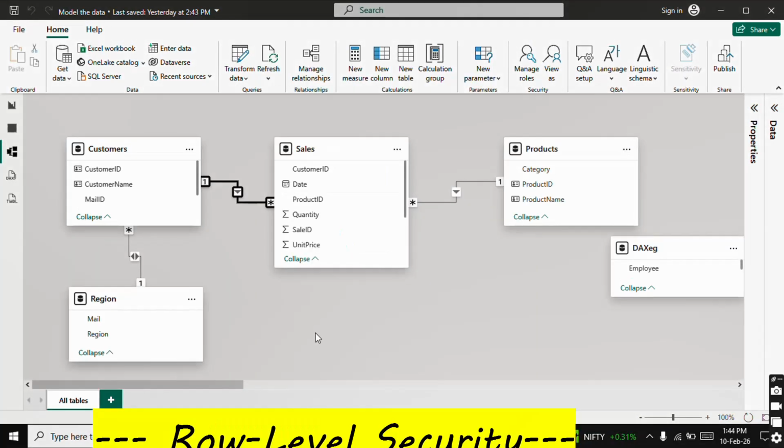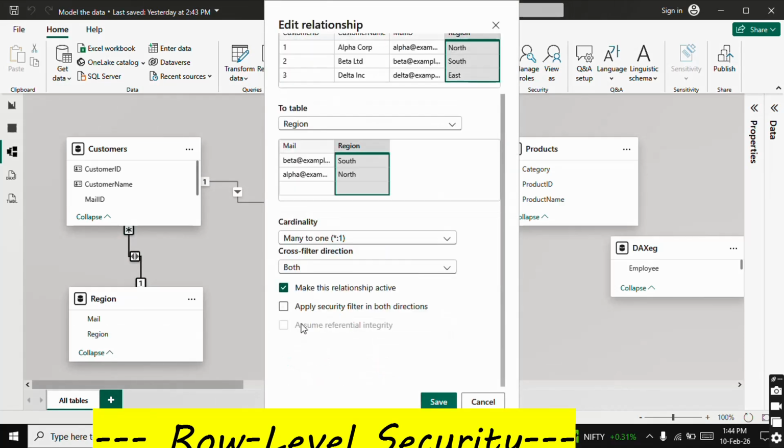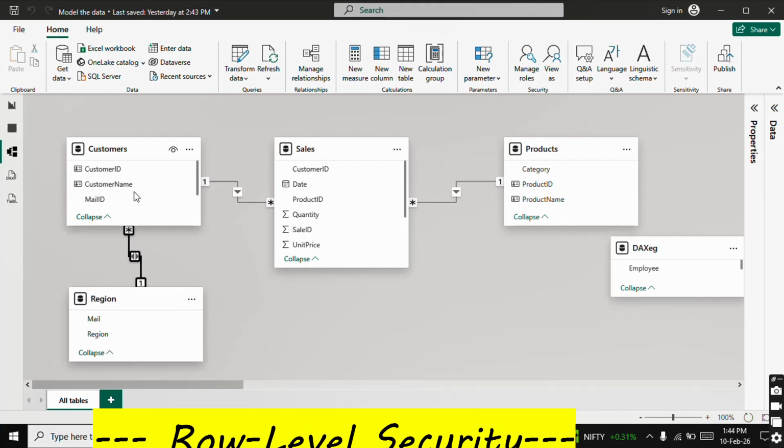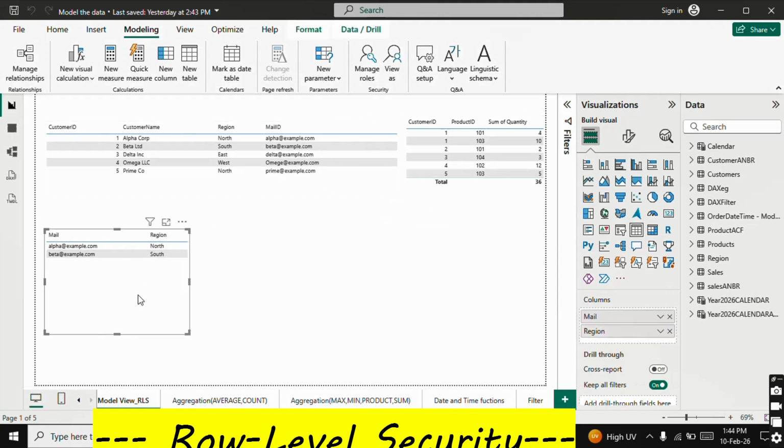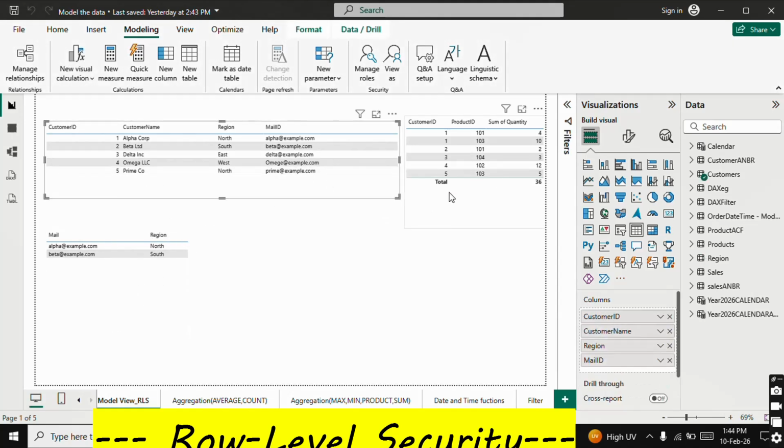Now let us see row level security, and only then will you be able to understand this apply security filter in both directions. This is my four tables, a sample table. In report view I have this table visual for these three tables. This is my region, customer and sales.